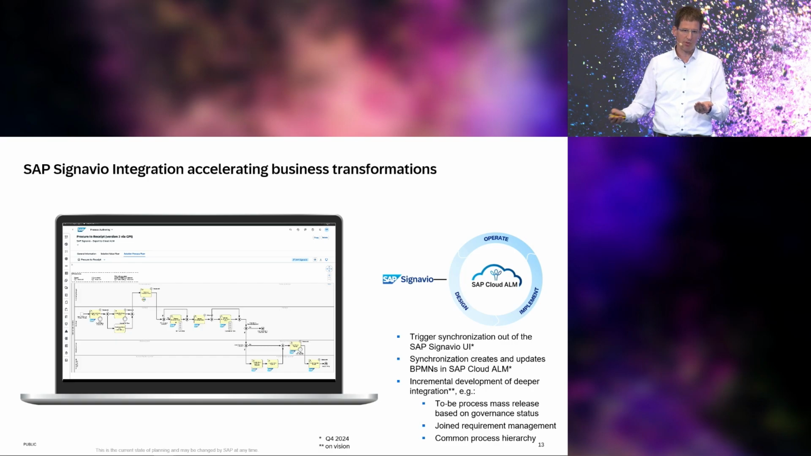Because later on, think about another role, the architect, who breaks down requirements into user stories and features. This is then done in their native environment on the Cloud ALM side. So this is the way we design this integration. And it's more than just what I explained. It's also about getting the hierarchy over from the process structure in Signavio to Cloud ALM, and the libraries that we build, we need to get an exchange.